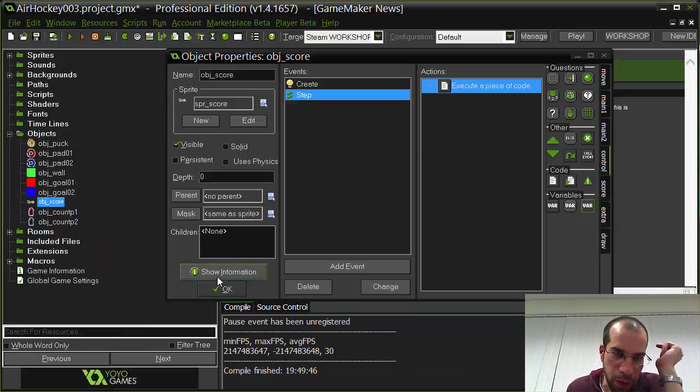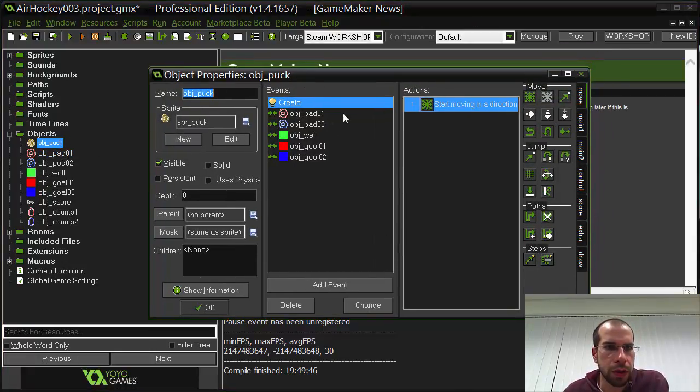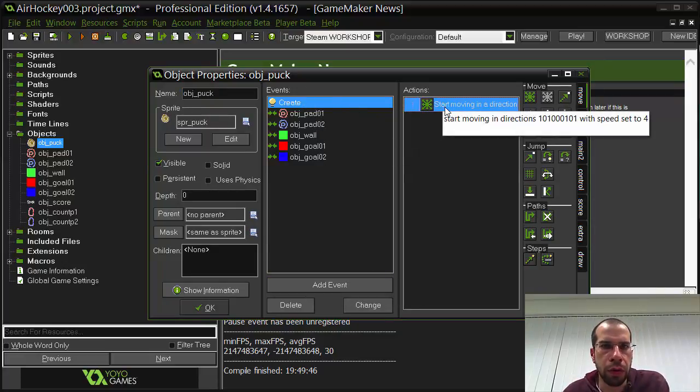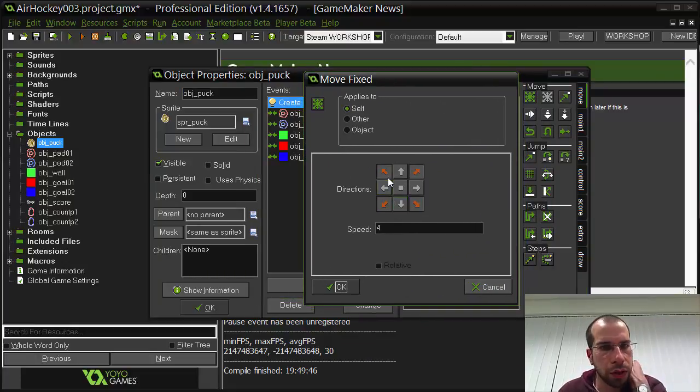Alright, moving on to newer and better things. The first thing we want to do is adjust some of the speed values in our game to make it a little more competitive and easier to play. First, open up the puck object. Then go into the create event and double click on the move event that we have in here.